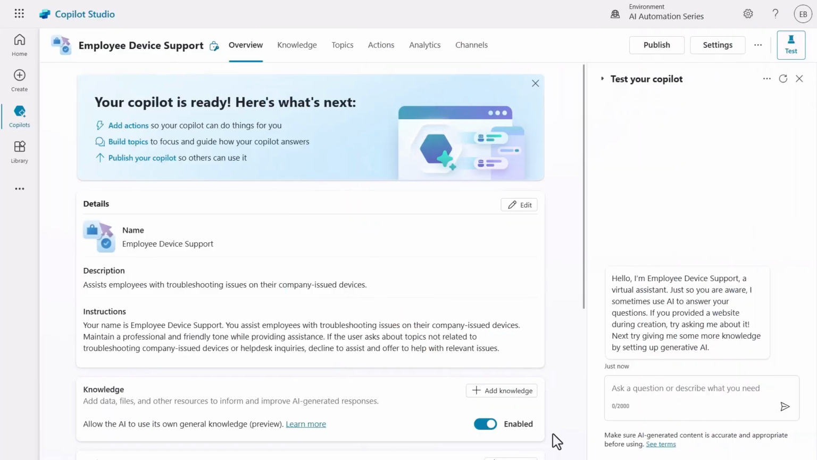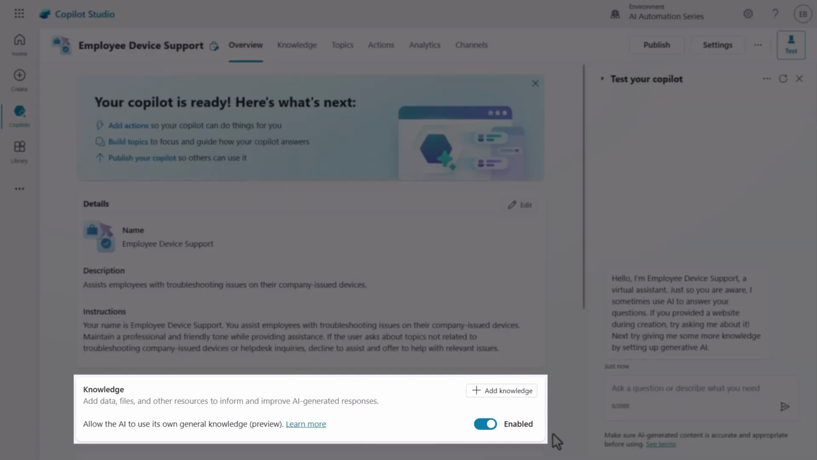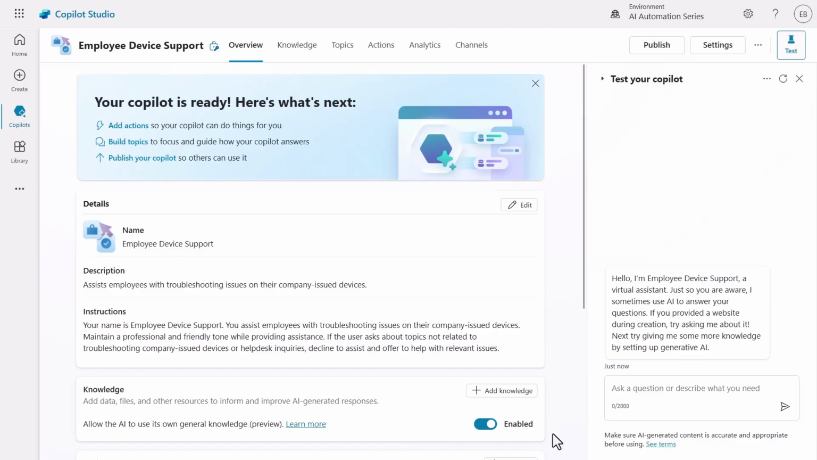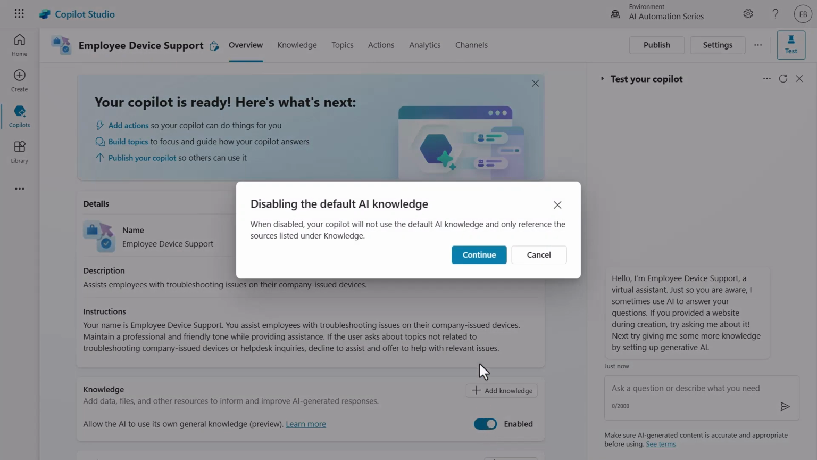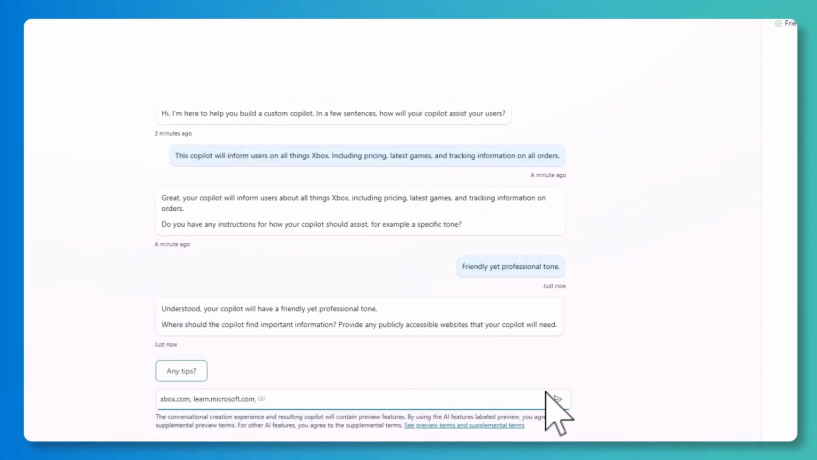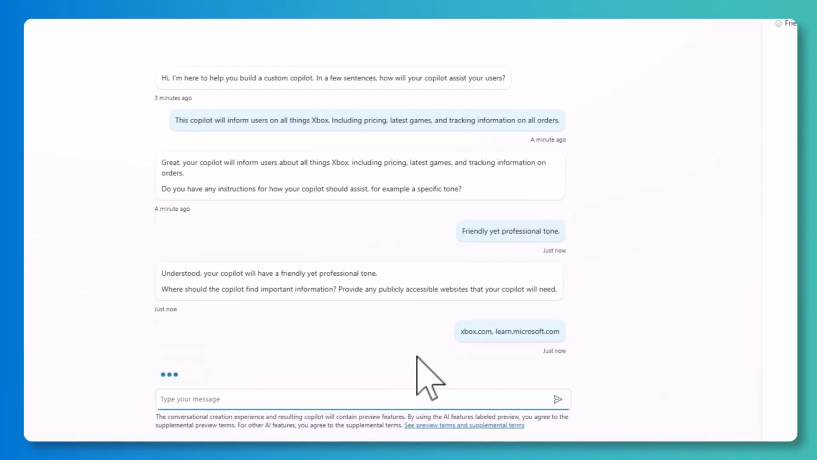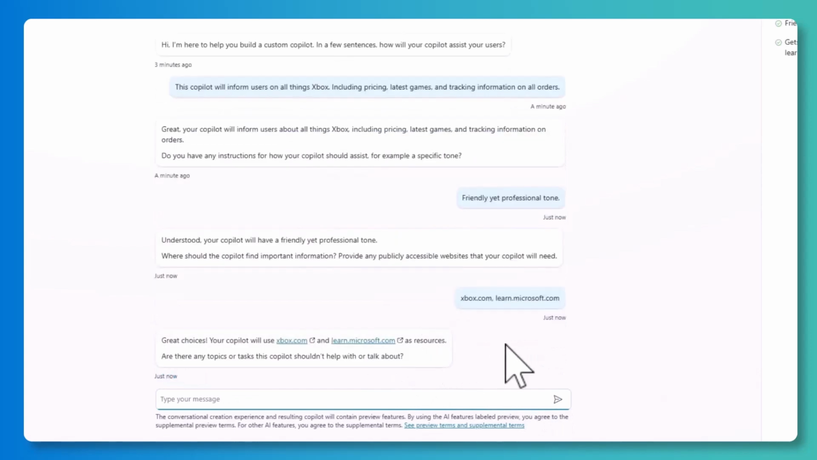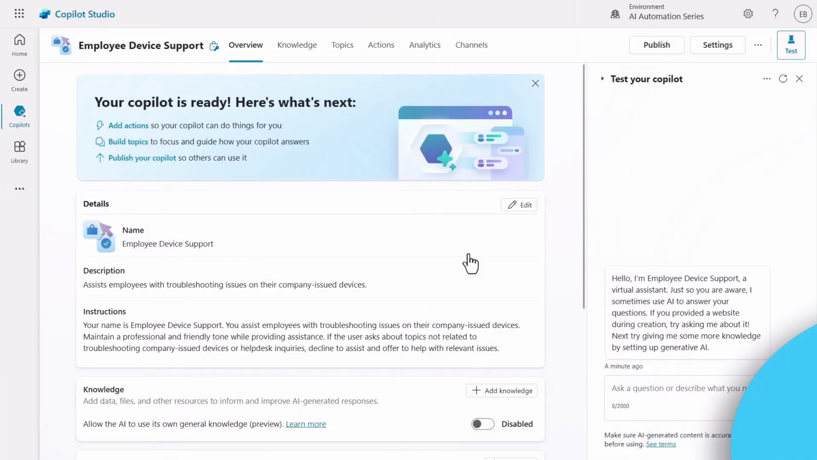When viewing a custom Copilot in Copilot Studio, there's a section in the Overview tab called Knowledge. There's a setting that allows a Copilot to use its own general knowledge. I'll disable this option as I want Copilot to use the knowledge sources that I select. Now, in our previous episode, Gomo showed how to reference public-facing websites as a knowledge source for your Copilot. Let's learn how to add a SharePoint site as a knowledge source.